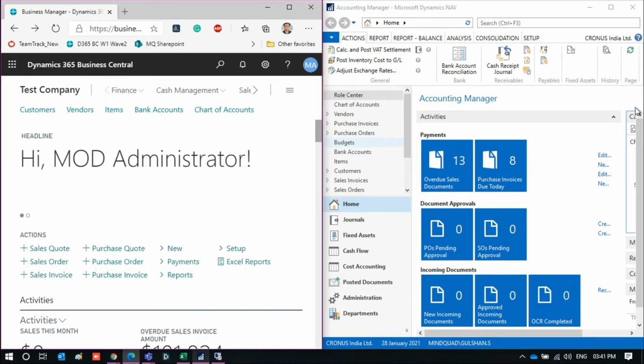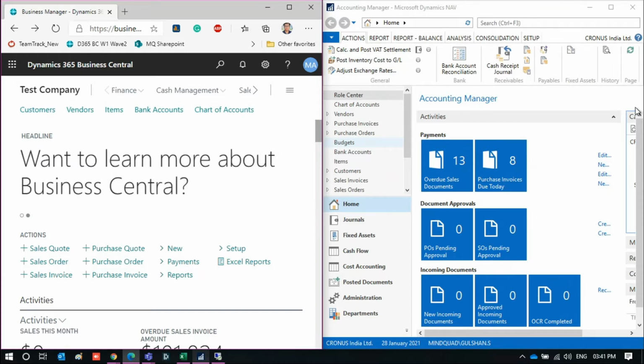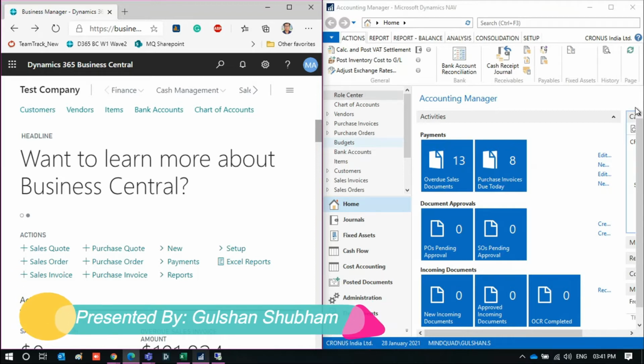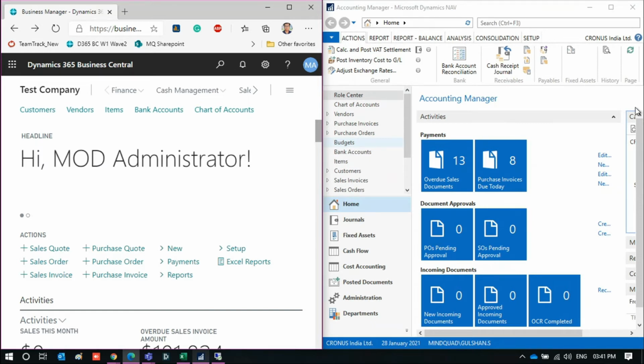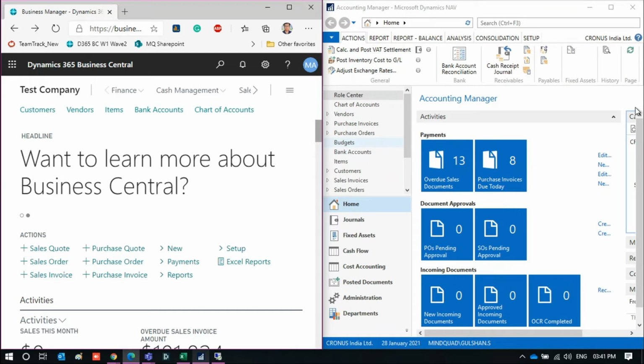Also yesterday in the Dynamics Con, one of the trainers told that copy paste doesn't work in recurring journal, though it works throughout the system in all the journals and documents. In recurring journal it doesn't work in BC, but in NAV it works. So why does this not work in Business Central? I'll tell you a quick fix on how to perform copy paste in recurring journal in Business Central. It hardly takes a second for you to do.